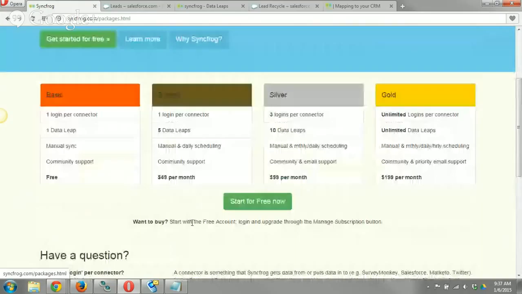So the use cases that we're going to be talking about today are actually going to be off of a silver account. The reason being is I'll be synchronizing from one Salesforce org to another. That means I will need at least two logins per connector instead of one login per connector. And that would actually give us 10 data leaps, with monthly and daily scheduling. So this would automatically set a schedule and it'll run every single day at a certain time. And that will also give us community and email support, starting at $99 per month.